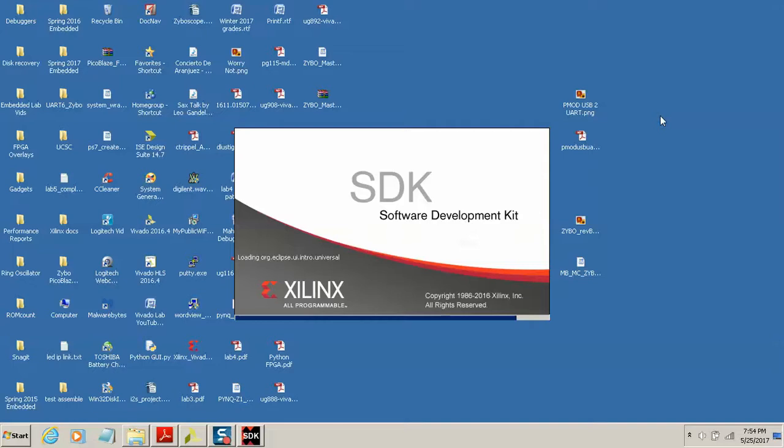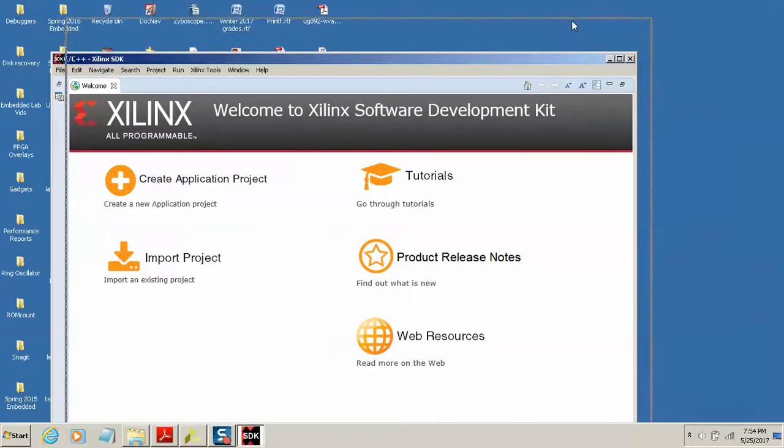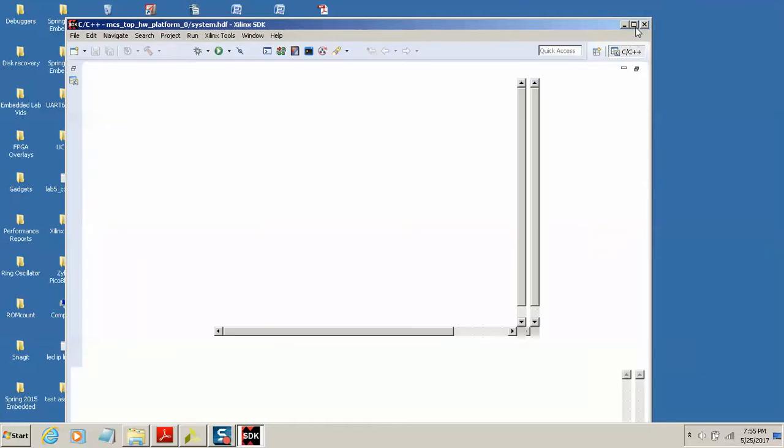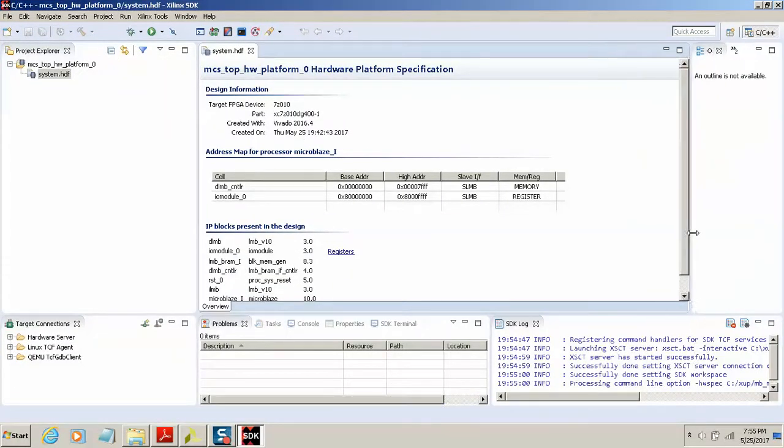When SDK finally settles out, it should resemble the top graphic on page 9 of the write-up. This is the part where you have to be patient. As I said, this should resemble page 9 of the write-up, and it's showing the HDF.